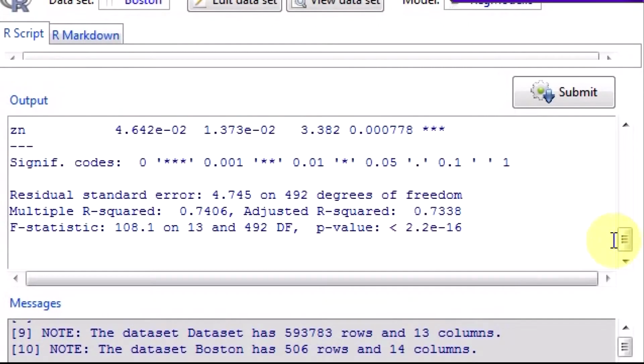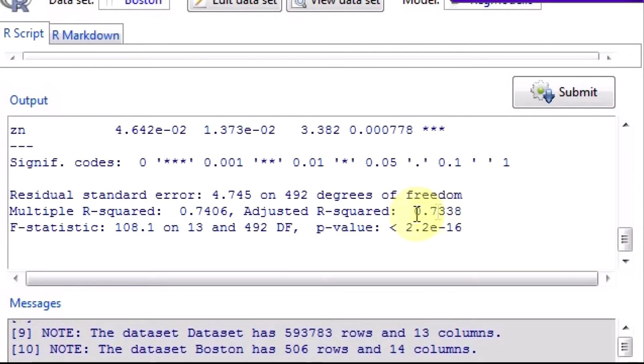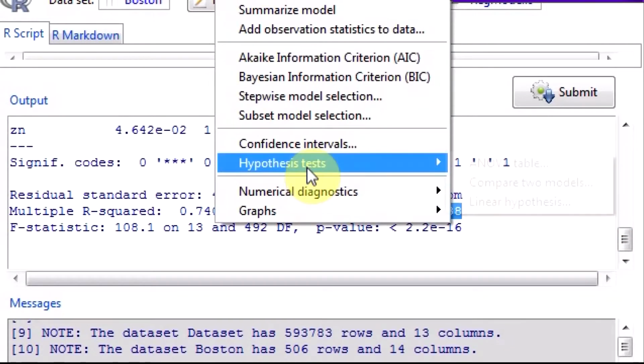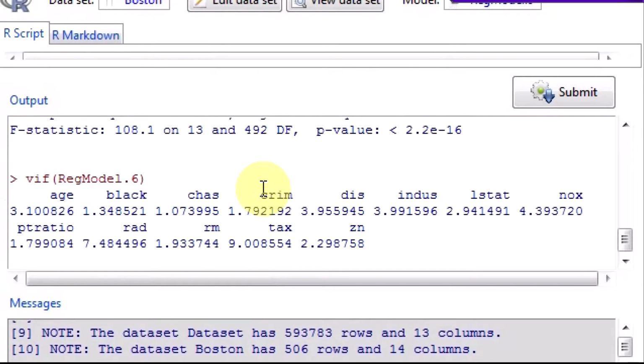Now you can see some of them have low significance values, right? So this is better than this. Also, R square is 0.7338. Go to models, hypothesis test, numerical diagnostics, variance inflation factors. You have to delete the ones with the high VIF. So RAD has to go.